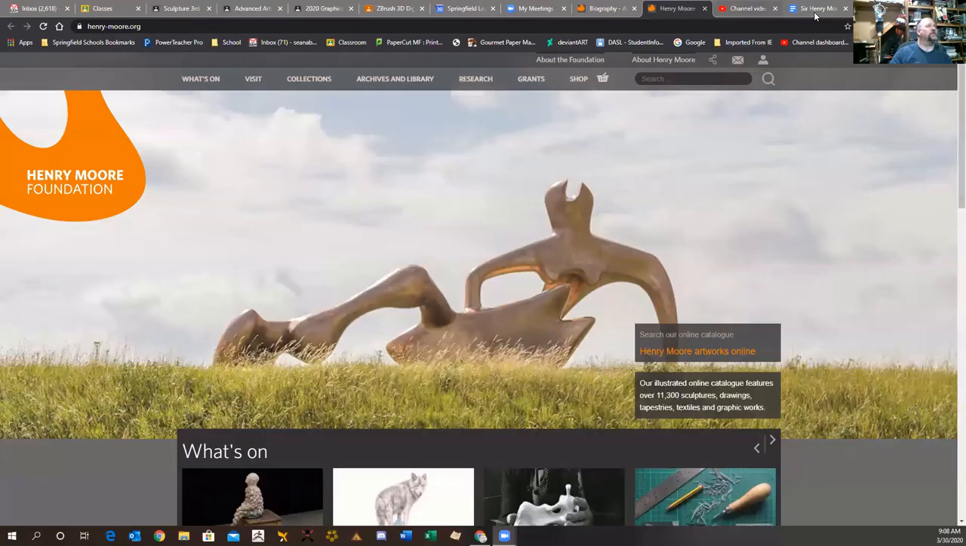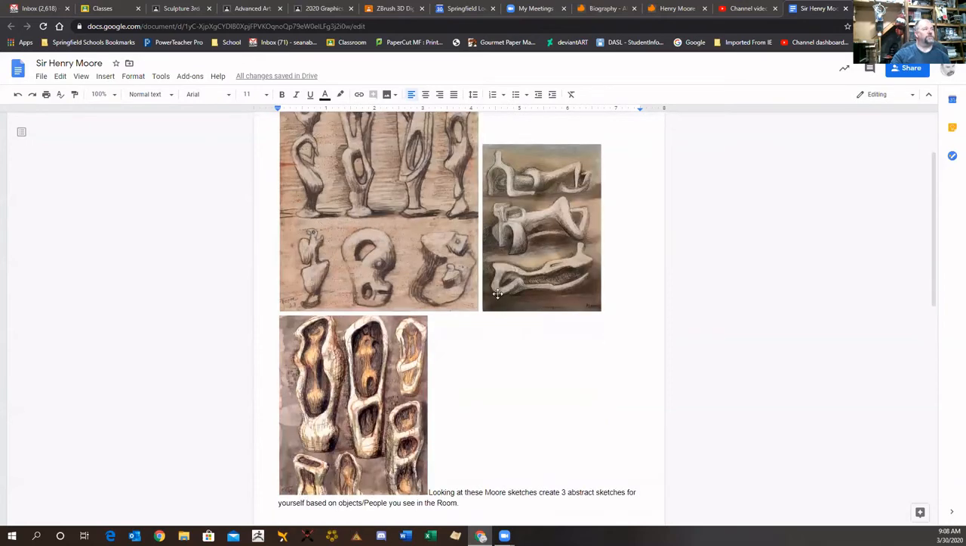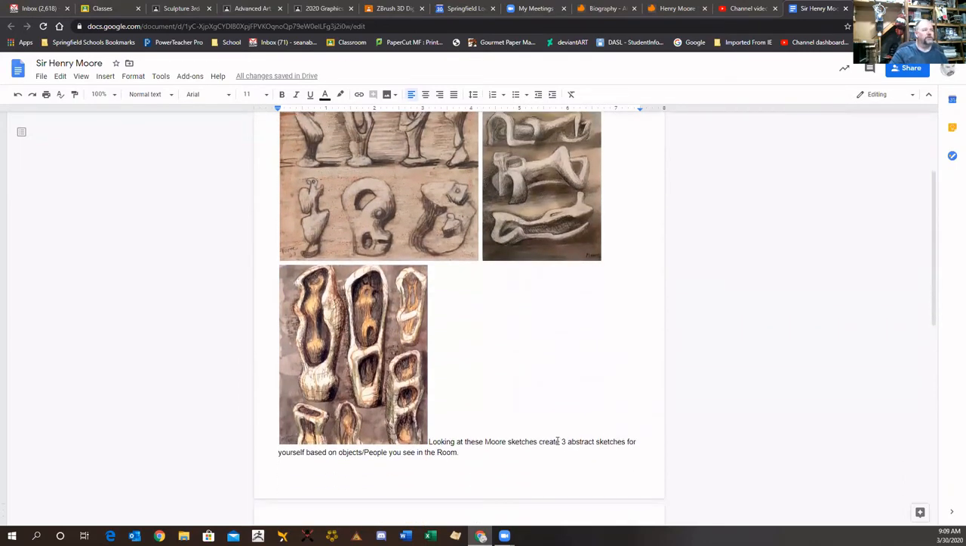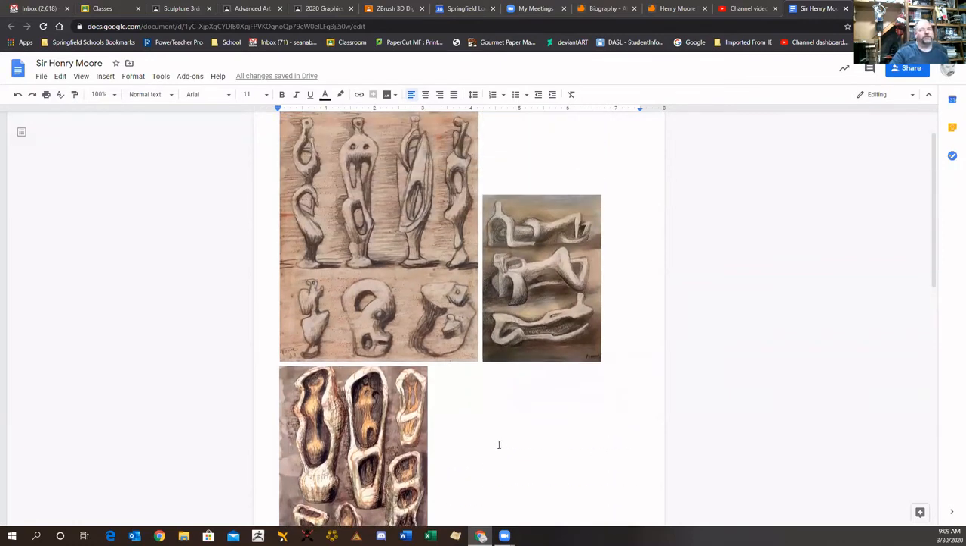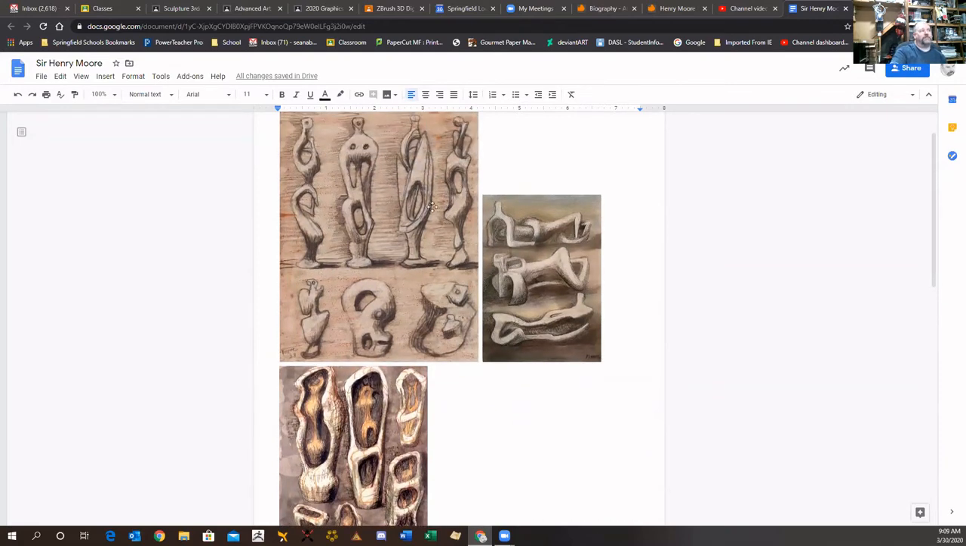So I want to go back and show you. I'm going to screen share again. Hop over, share this. So you're going to see this paper, Sir Henry Moore. And these are just some of his sketches. These are specific style and time frame of his sketches. And I'm going to have you do 3 abstract sketches for yourself based on people you see around you, because I'm sure you guys have at least some humans there. But we're going to look at trying to make abstract forms from people. And we're going to do sets of sketches just like this.